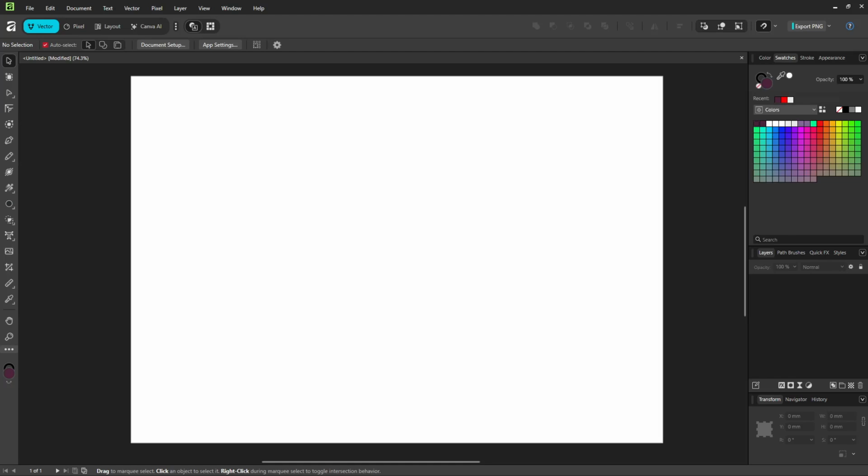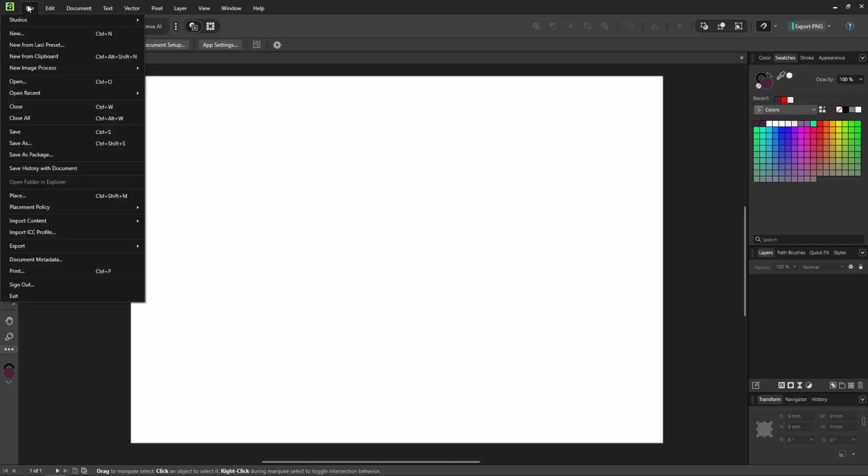First, you'll want to open your image in Affinity Photo. You can do this by navigating to the File menu at the top of the screen. From there, choose Open if you're starting from scratch, or Place if you're adding an image to an existing project.